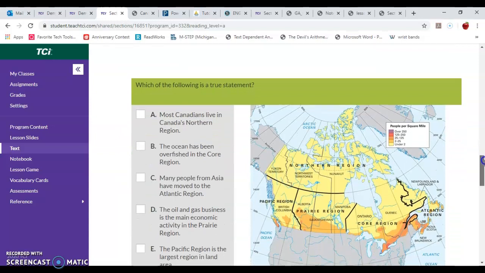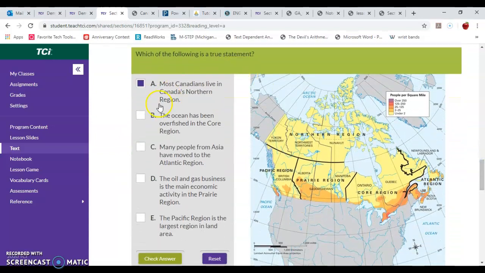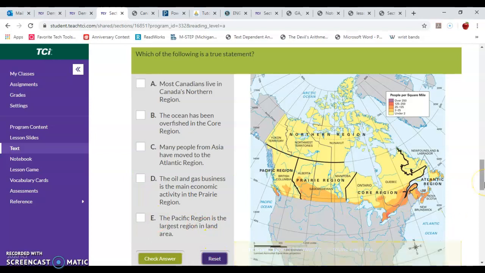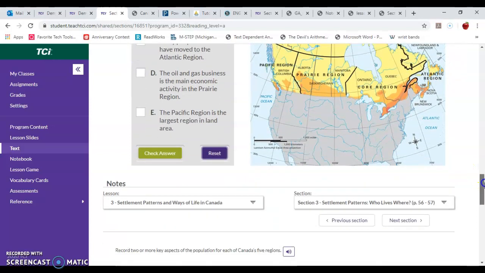My favorite part is check for understanding because I like the interactive part. So it says which of these statements are true. I'm just going to click on anything. I'm going to say D and E. Check my answers. Oh, I got D right. I got E wrong. I'm going to reset, go back, do some rereading, look for the answers, and then try again.